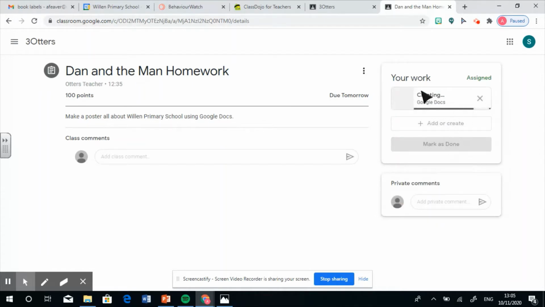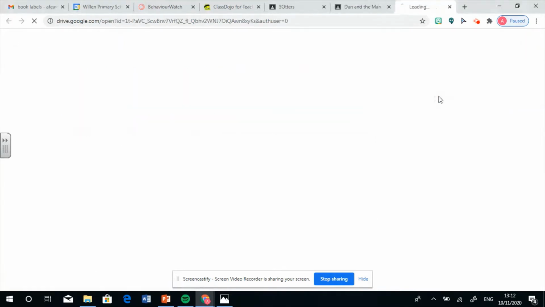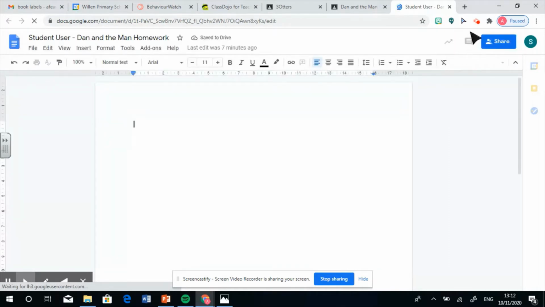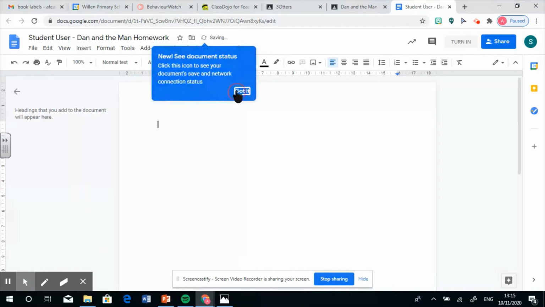And it says there that it's creating a new file. Now that the file is being created, what we need to do is click on this box so that the Google Doc will open. Oh, it does look a lot like Microsoft Word. Yes, Dan. So what we need to do now that we have Google Docs open is start our homework. Can you remember what our homework was today, Dan? Wasn't it make a poster on Willand Primary using Google Docs? Yes, that's right. We're going to use Google Docs to make a poster all about Willand Primary School.